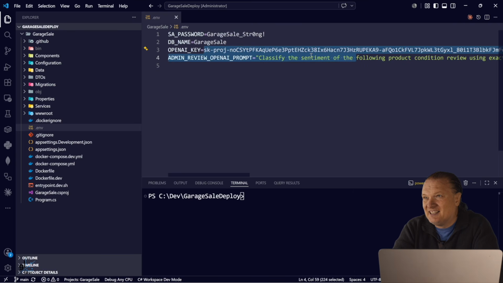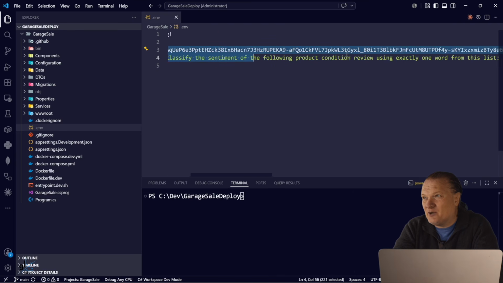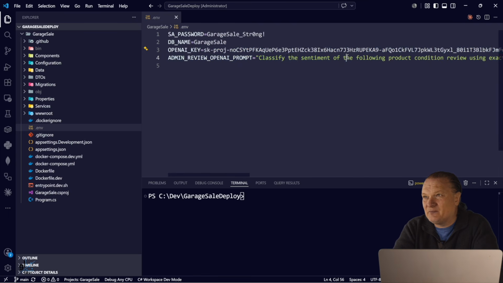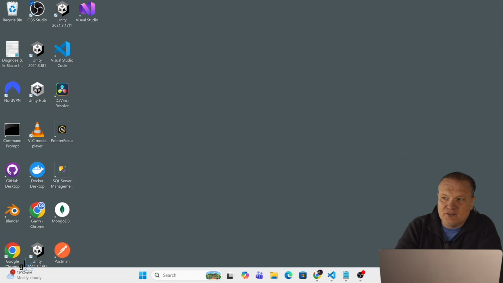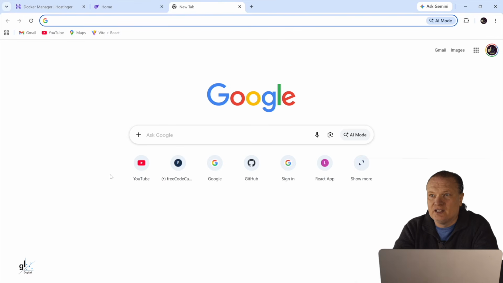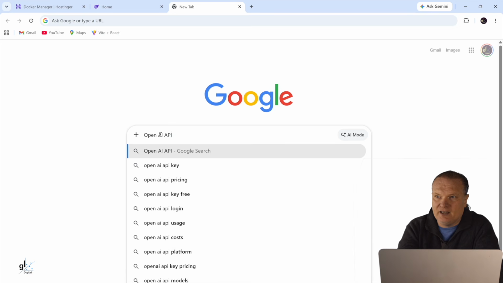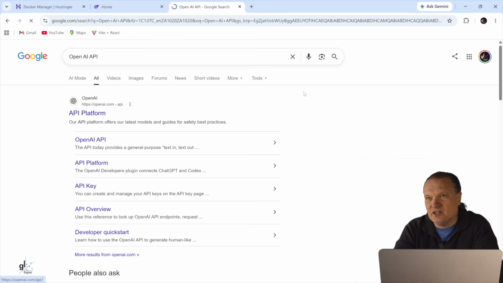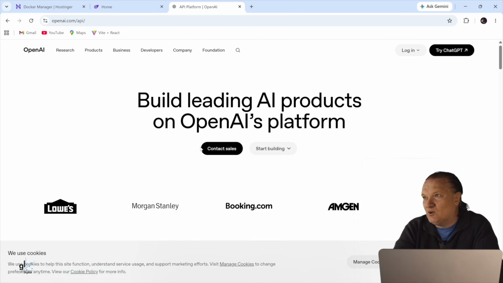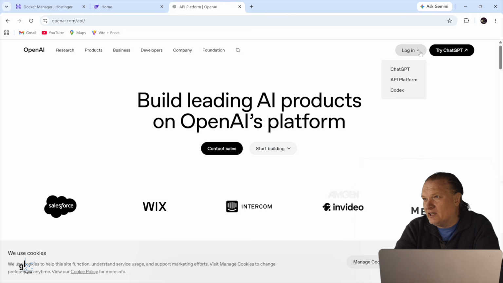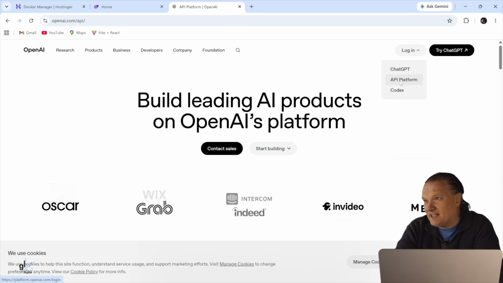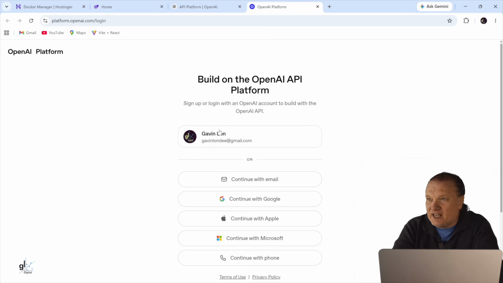You will have to create your own key through OpenAI in order to get this working. So to do that, let me just quickly show you. Go to Google, search OpenAI API. We go to the API platform, and if we log in, you go to the API platform here, and then you can create your account and you'll be able to generate an API key. I'm just going to quickly log in.